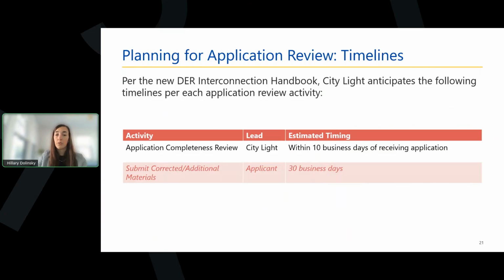Anticipating DER application review timelines can play a large role in how applicants, trade allies, and City Light collaborate on DER energization. These timelines are published in the handbook, so everyone involved can have a sense of how long certain activities will take. The timeline we see here is for those application review activities we just discussed. So City Light anticipates 10 business days to conduct the initial application review. If the applicant needs to submit corrected or additional materials, they have 30 business days to do so before their spot in the queue is adjusted.